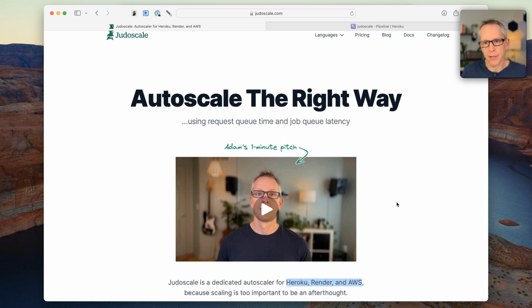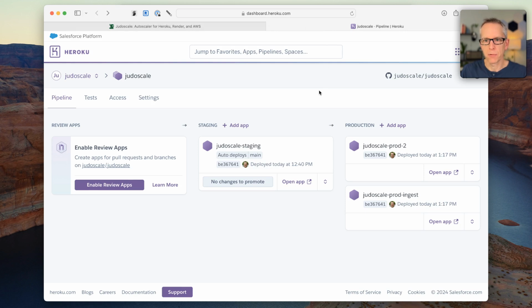But Judoscale, the application that runs all this, is a Ruby on Rails app that's been running on Heroku since 2016. And in this video, we are going to migrate our staging environment from Heroku to Render. Now, I know you might be thinking, staging? I thought you said we were going to move production.